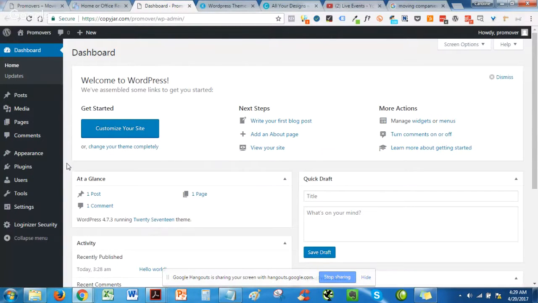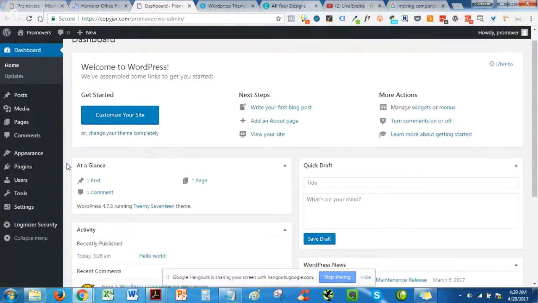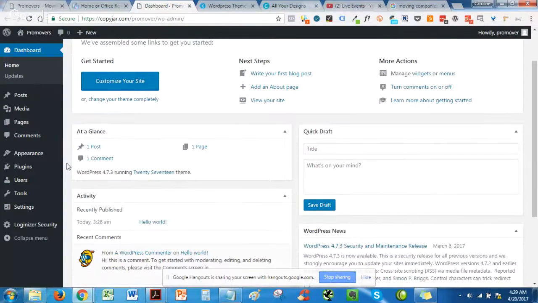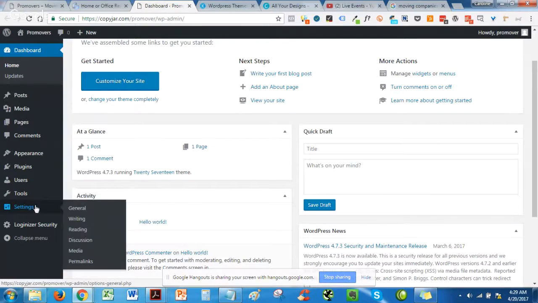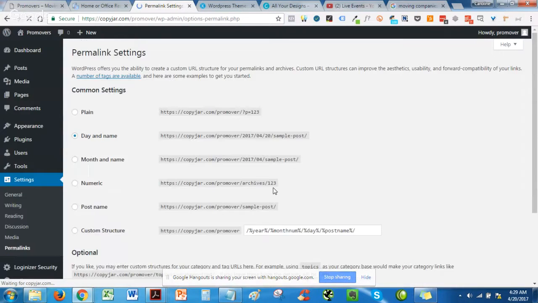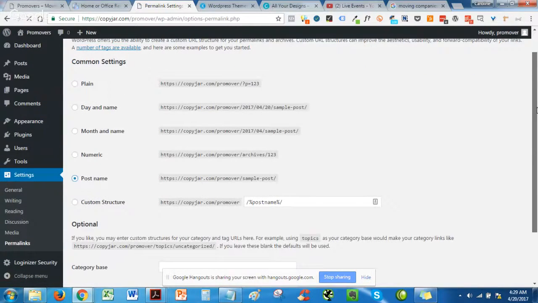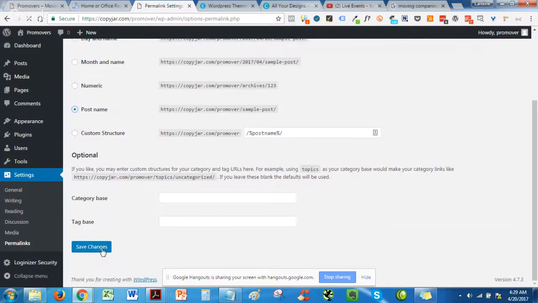Now, first, whenever I install a new WordPress site, there are a few things I need to tweak in the settings. So I usually go to the permalinks to change the URL structure, so it helps for your SEO. I like to shorten it to just the post name as you've seen here, and I click Save Changes.